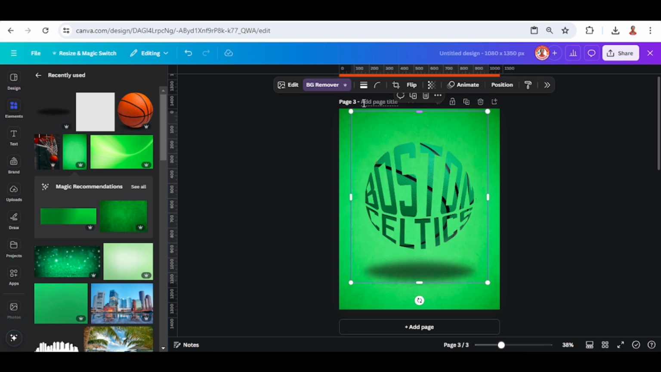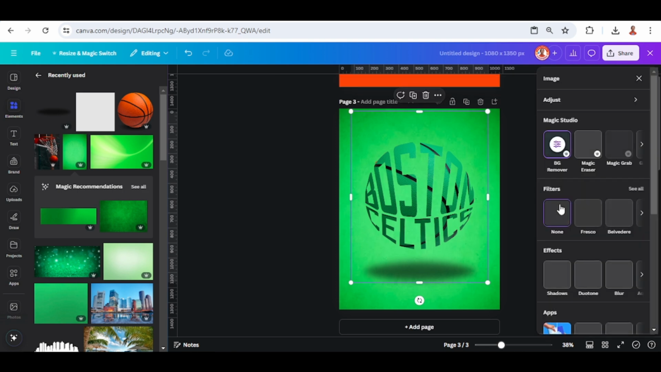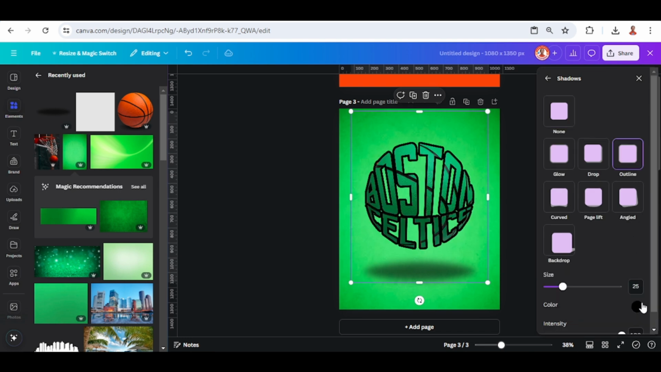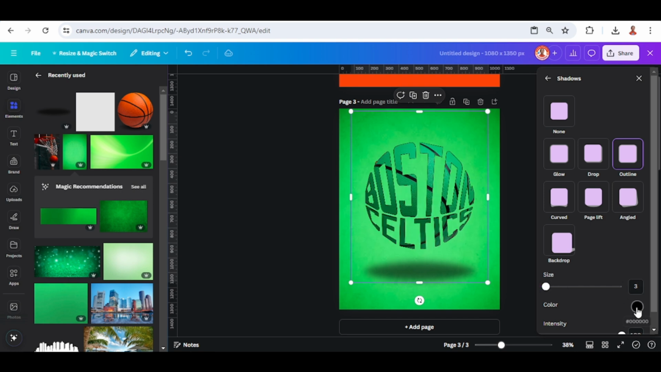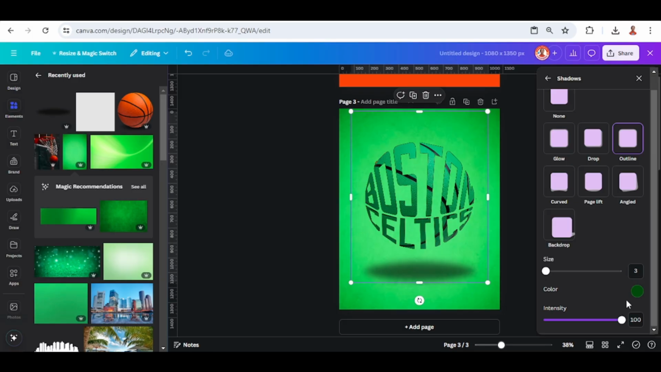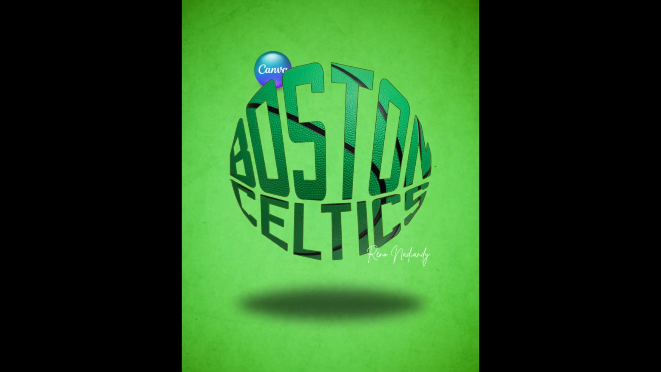Select the ball and then go to edit. Choose shadow, add outline, change the size to 3, and then change the color to dark green. Okay. Intensity must be 100. Alright, so this is the tutorial.